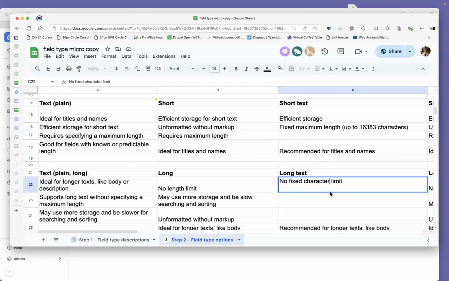I was also thinking that we might follow this pattern in the previous one and say fixed character length, and then we can say up to 16,383. But maybe we shouldn't strike the word maximum, because that suggests that you have to type whatever. Yeah, if this is a 300 character field, you have to type 300 characters into it. We don't want to say that.